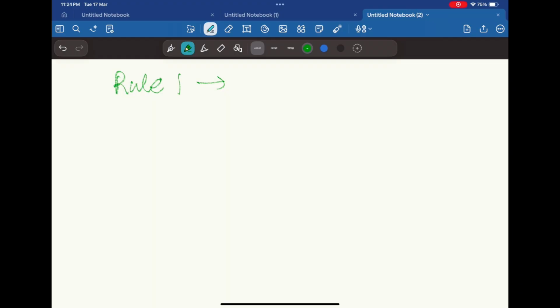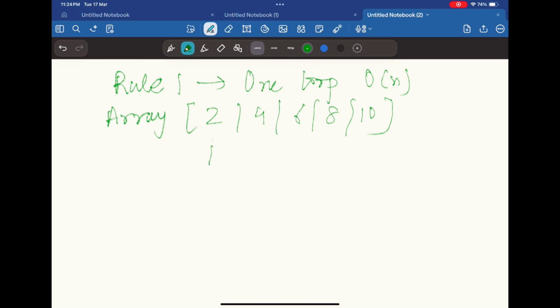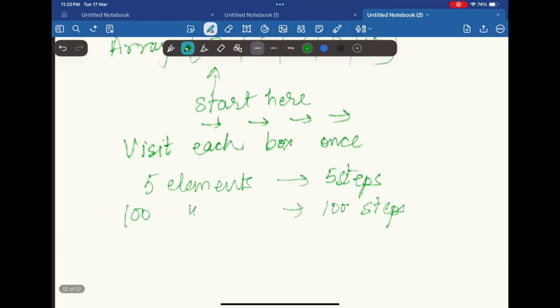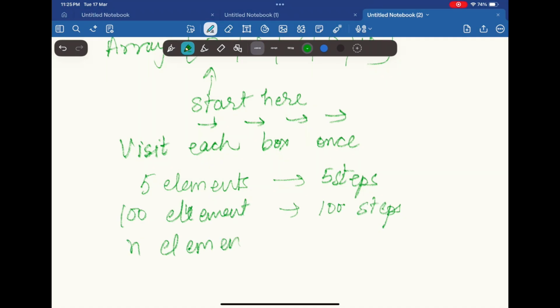Now that we understand time complexity with a real example, let me show you how to spot it directly in your code. 3 rules, remember these and you can calculate time complexity for any code you write. Rule 1, loop is big O of n. We have an array 2, 4, 6, 8, 10. We will start from 2 and go forward, visiting each box once. 5 elements means 5 steps. 100 means 100 steps. N elements means n steps.